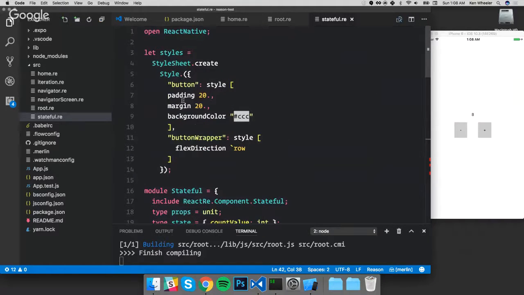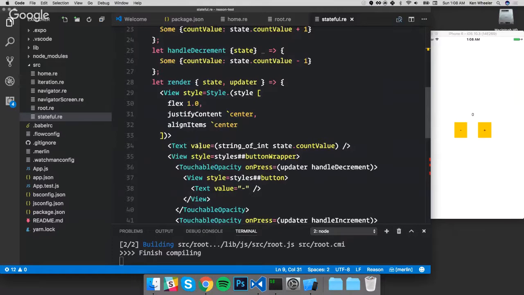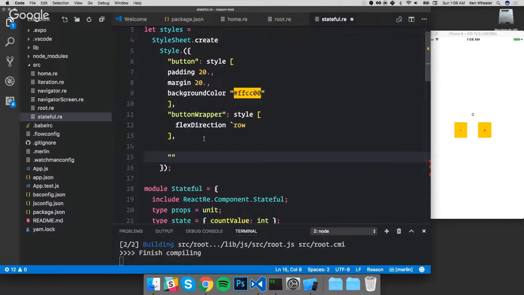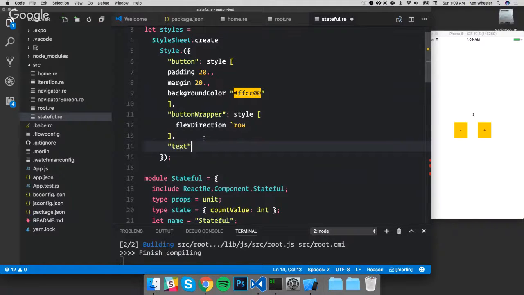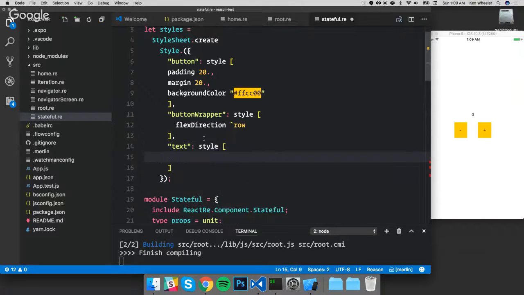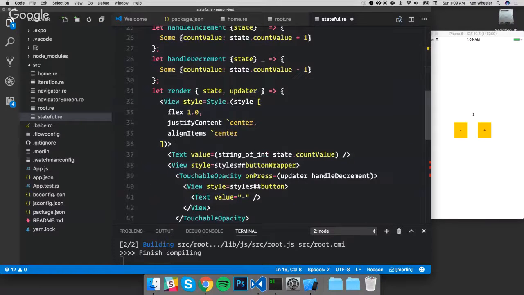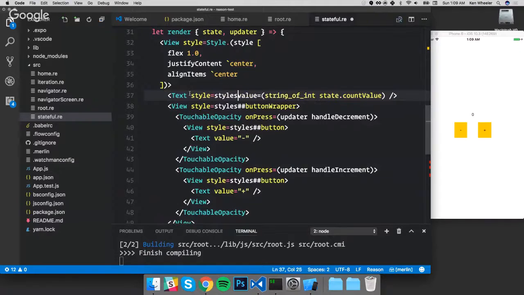So if your button style right here, your background color, I can make these the same kind of fun orange color if we want to. Have a good time. If we have this text right here, maybe we want to make a style for it. I could say, yeah, make it like a big thing, right? So I could say text and style. Oops. And then font size. Remember, we've got to use ints here, right? So you just say 32 dot. All right, that should be all good. And then here we're going to say style equals styles text.